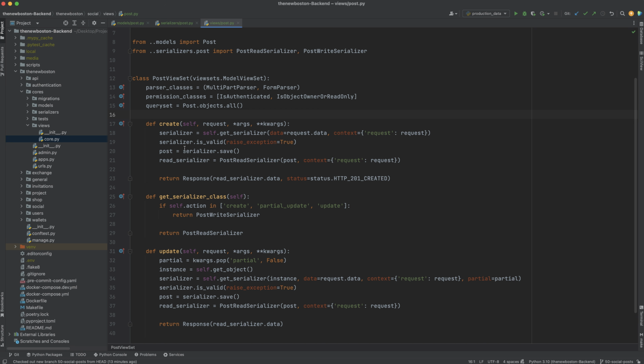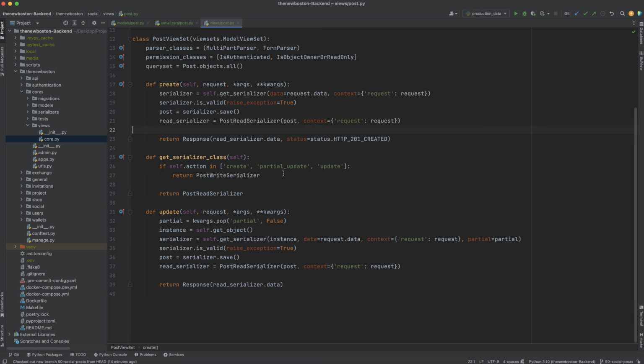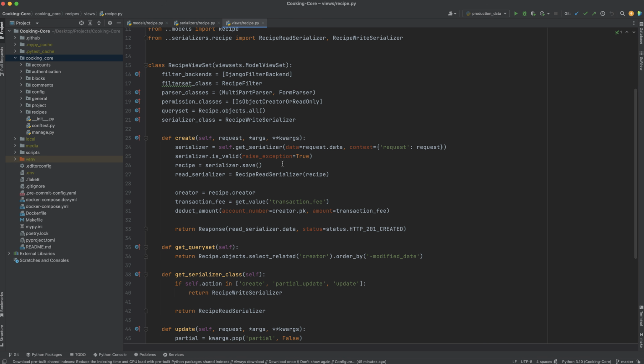When creating, passing the request is valid. If so, then the post is equal to whatever you save. The read serializer, we also need to pass in the request for, so it forms the full URL for the image. And all right. So in the get serializer class, we're basically saying anytime you make any write related changes, then use the write serializer. Otherwise, use the read serializer.